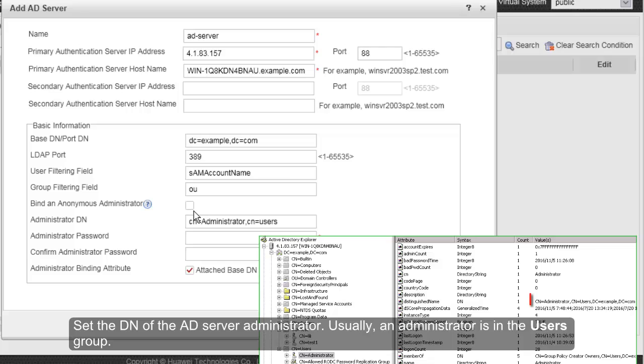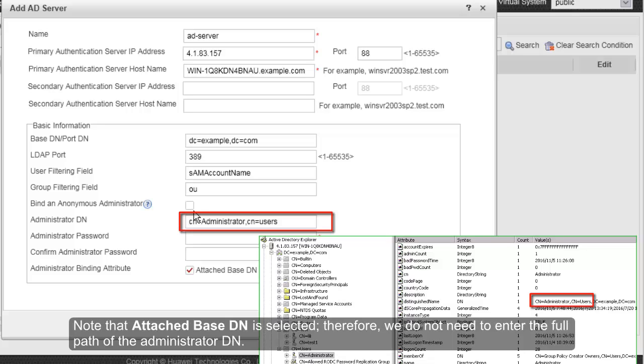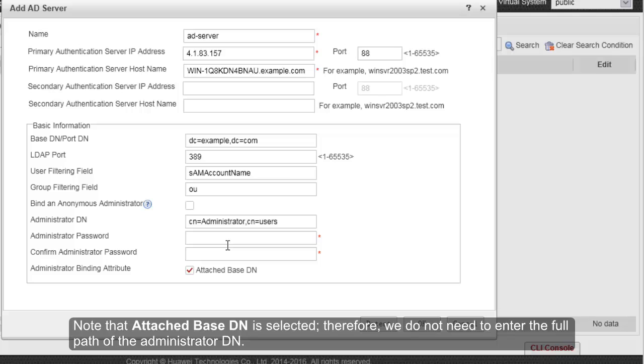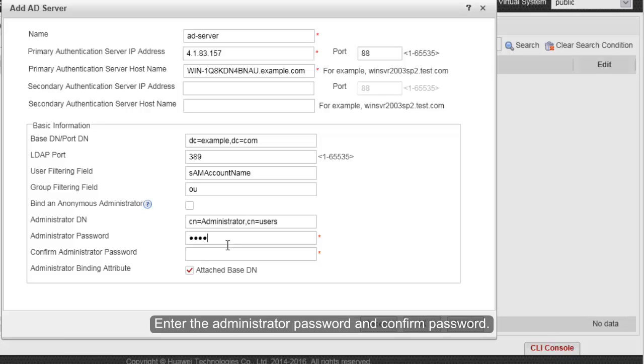Set the DN of the AD server administrator. Usually, an administrator is in the user's group. Note that attached base DN is selected. Therefore, we do not need to enter the full path of the administrator DN. Enter the administrator password and confirm password.